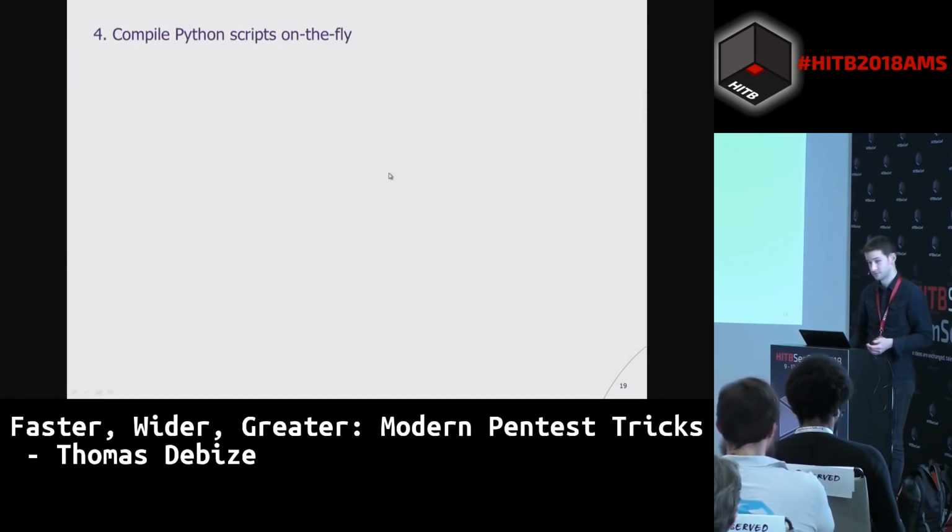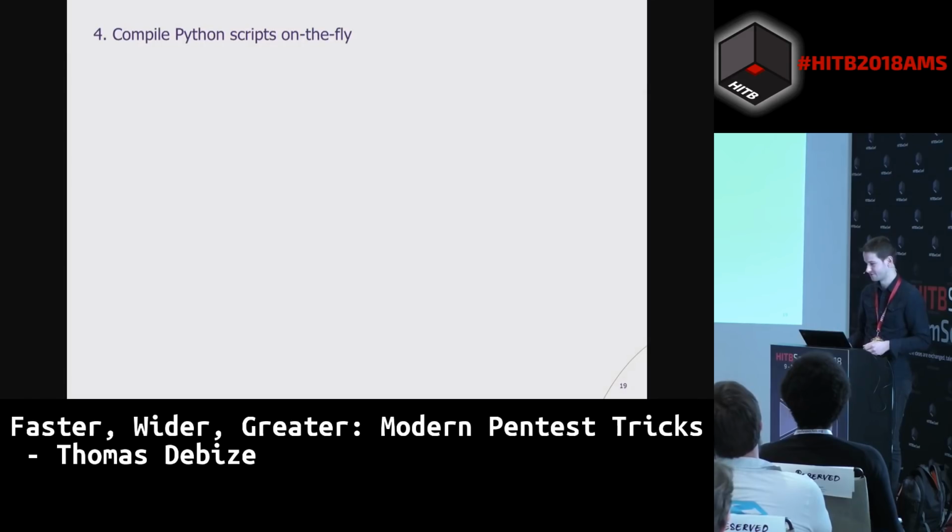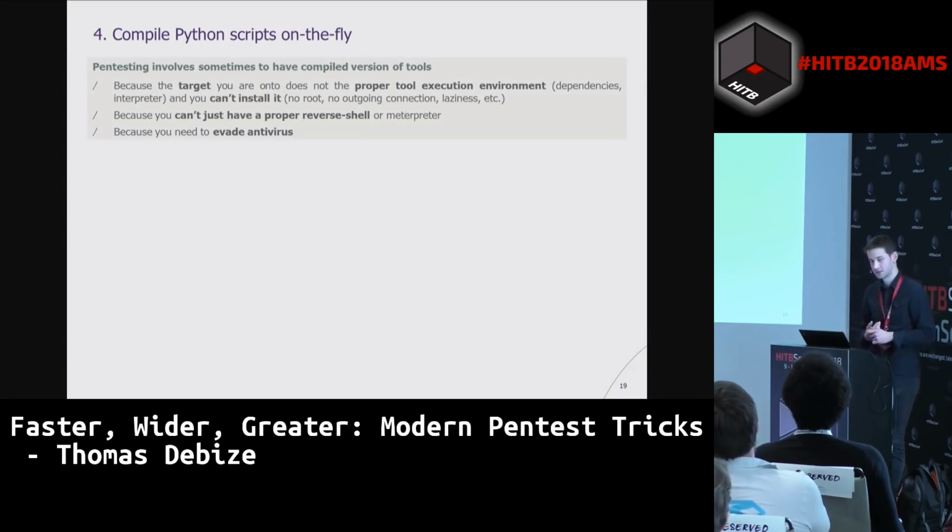So that was my third advice, just to master Jython and Frida. I wanted to perform a Frida demo, but I don't have much time, so I couldn't do it. Last but not least, compiling Python scripts on the fly.